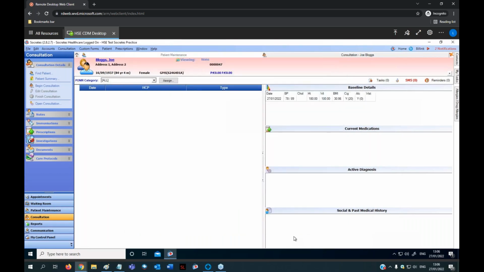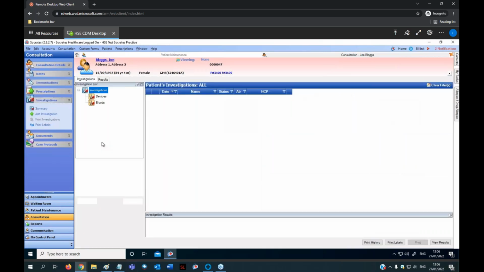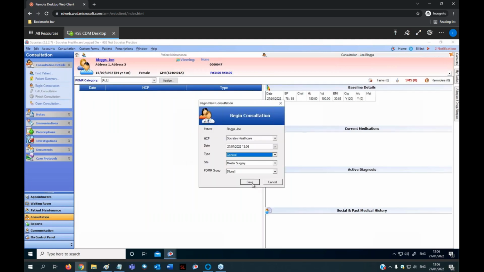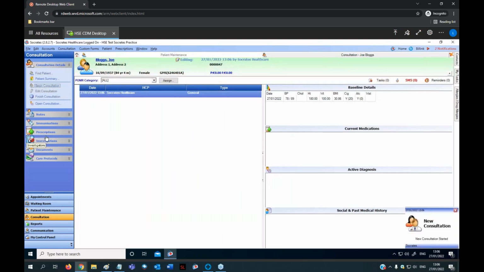You don't have to fill in the baseline at the start, but it's just good to have it in your patient's chart as it is anyway. So I'm just going to put in a blood result for this particular patient. You just happen to have the blood results in for these people. So I'm going to go to begin a consultation, basic training there, and go into investigation.